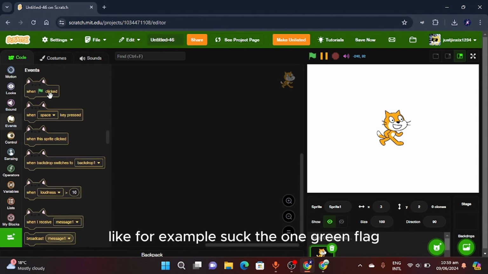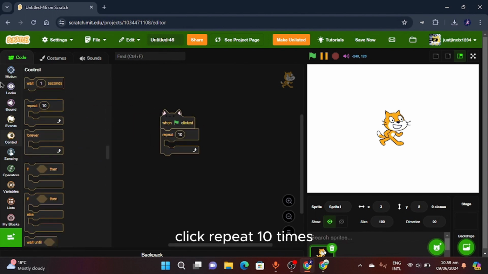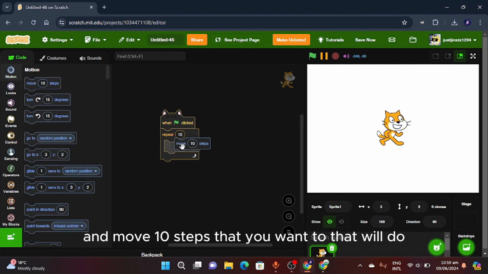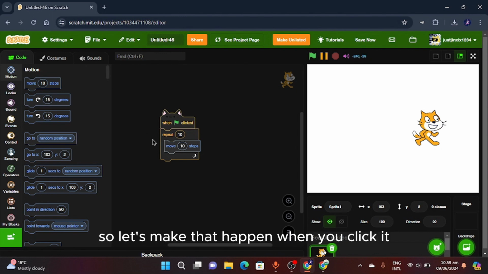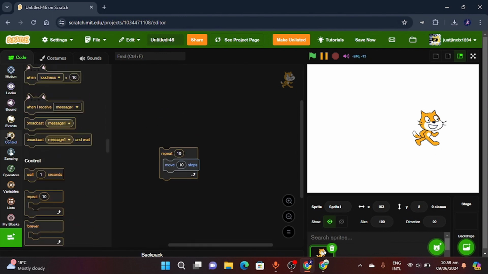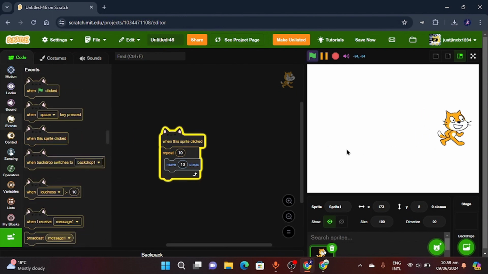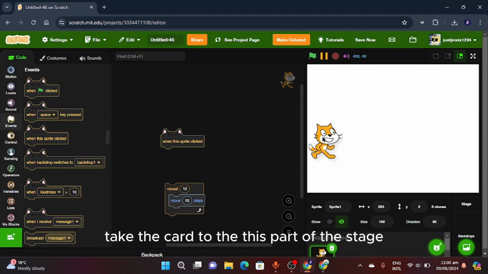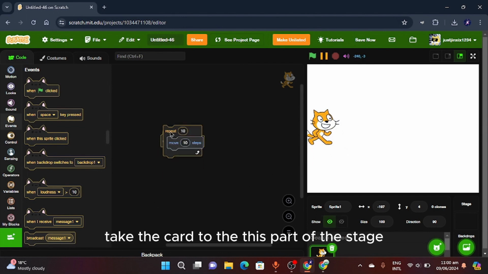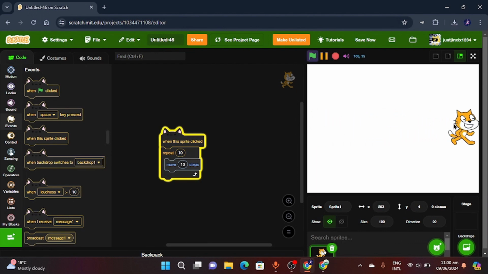For example, select the when green flag clicked, repeat 10 times, and move 10 steps. Let's see what that will do. So let's make that happen when you click it. So take the when this sprite clicked block. Take the cat to this part of the stage and then run the code. Should move 10 steps.